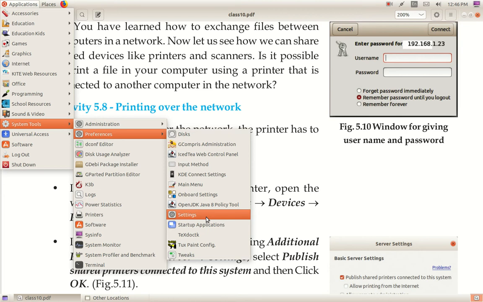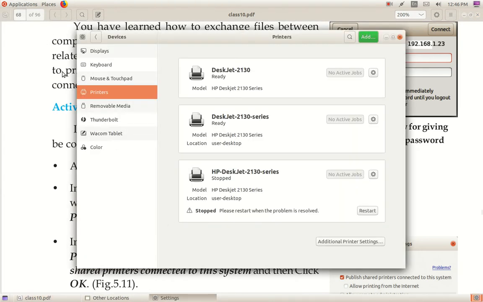Okay, this is the window. Here you have to click on the printer. What device are we going to share? The printer. Select the printer, then click on additional printer settings. This will not come for the practicals. It will come as theory. The steps will be there, you have to tick. Okay, additional printer settings, you have to click.